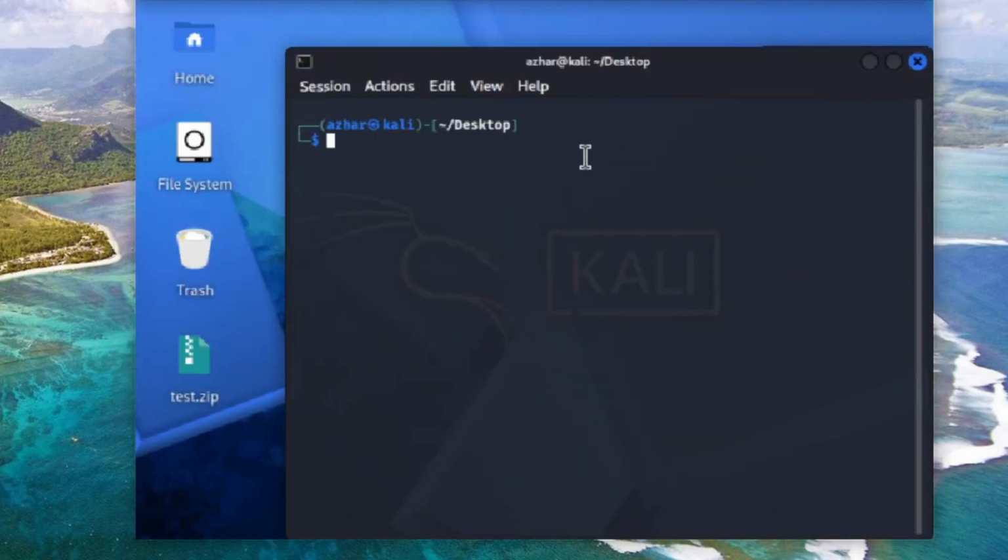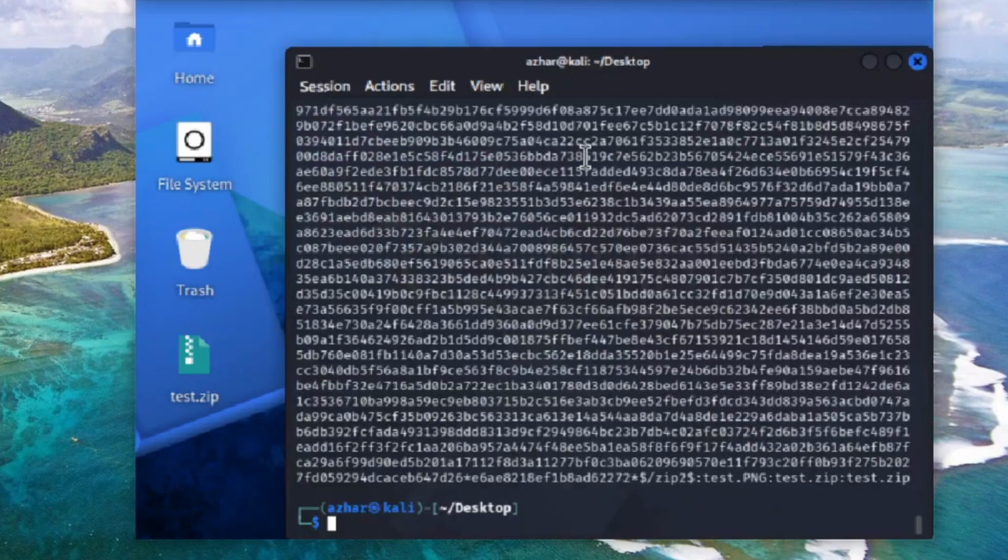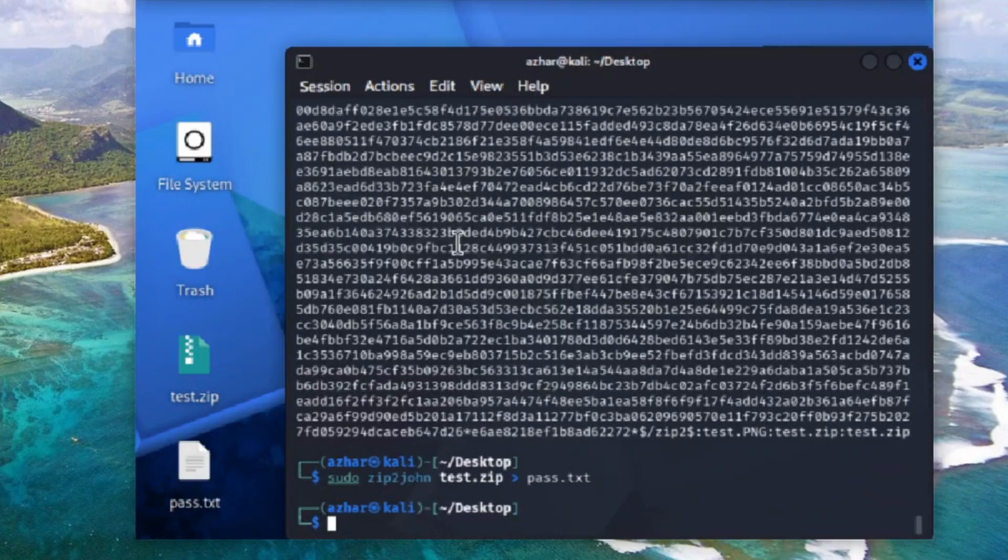Okay. Now what I'll do is put sudo zip2john test.zip. If I click on enter, it will give the encrypted password. What I have to do is save this encrypted password in pass.txt. I click on enter, so pass.txt is added.